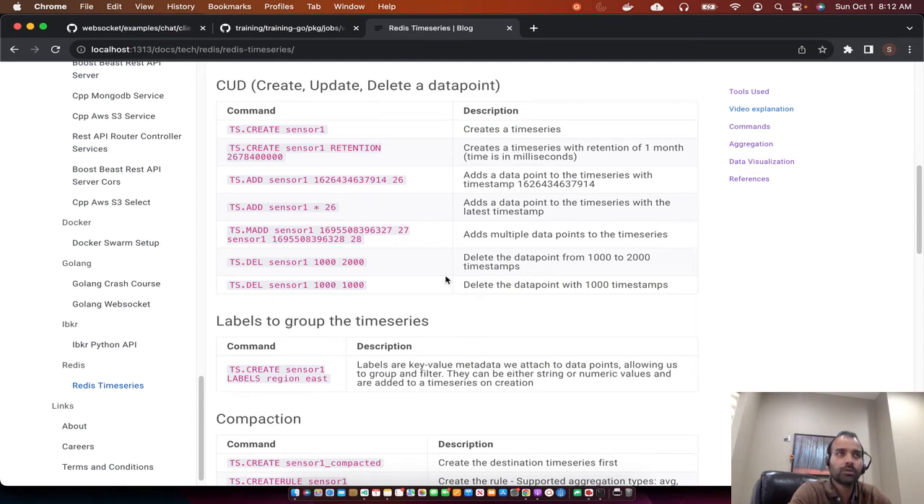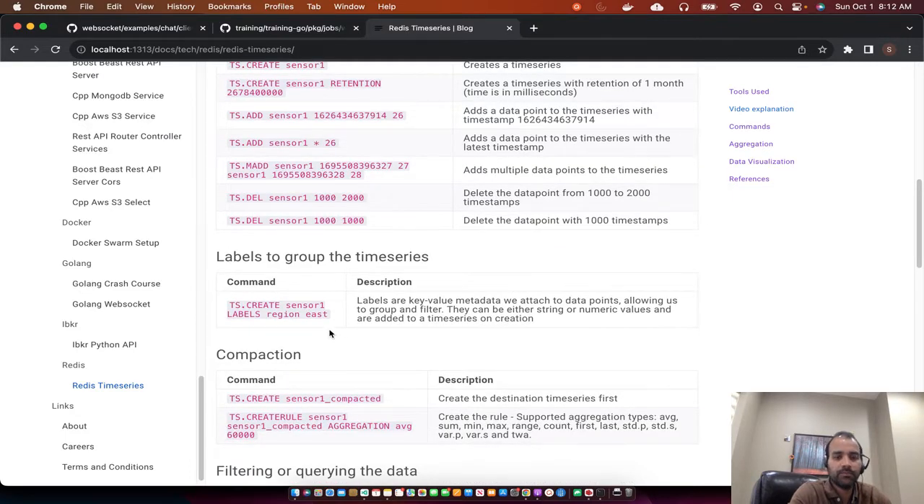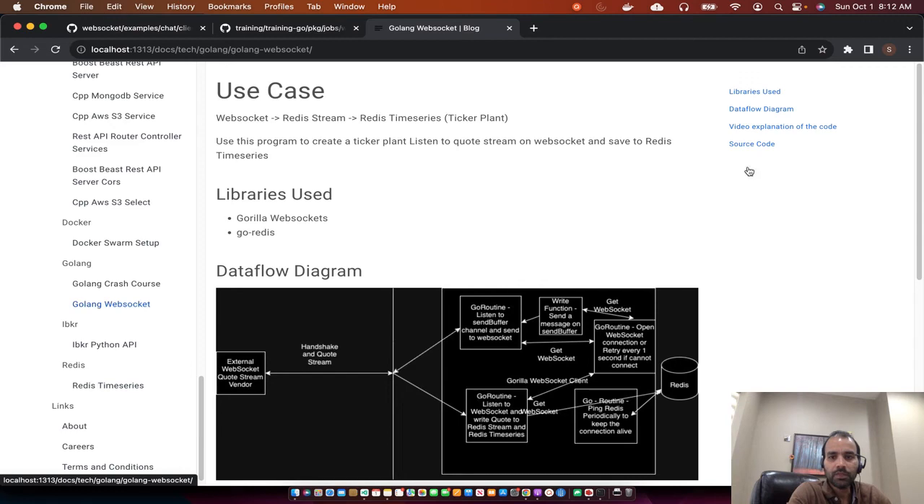for us to store a time series for various stock tickers and also the aggregations. Aggregations are like average, min, median, etc. over a certain time period. And then we implemented that in Golang WebSockets here. So today's discussion is around this page.